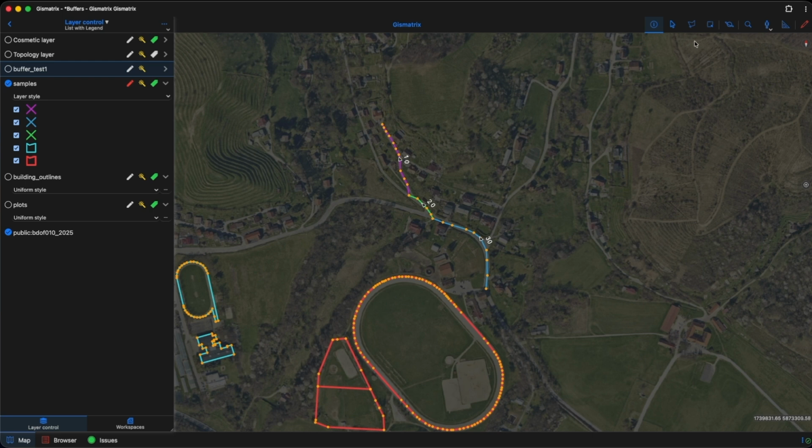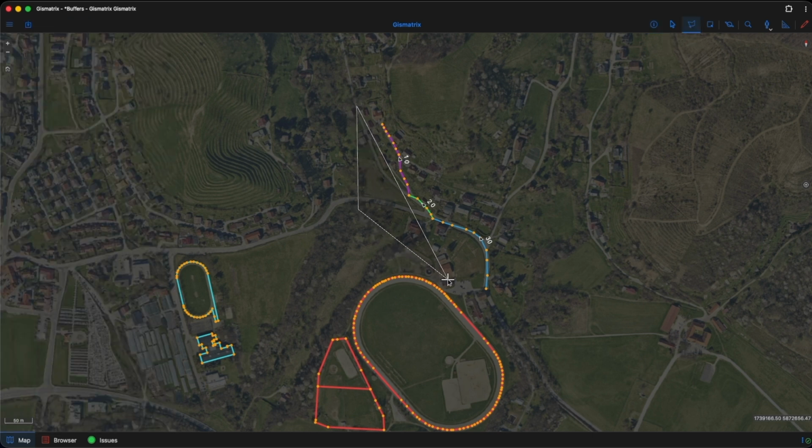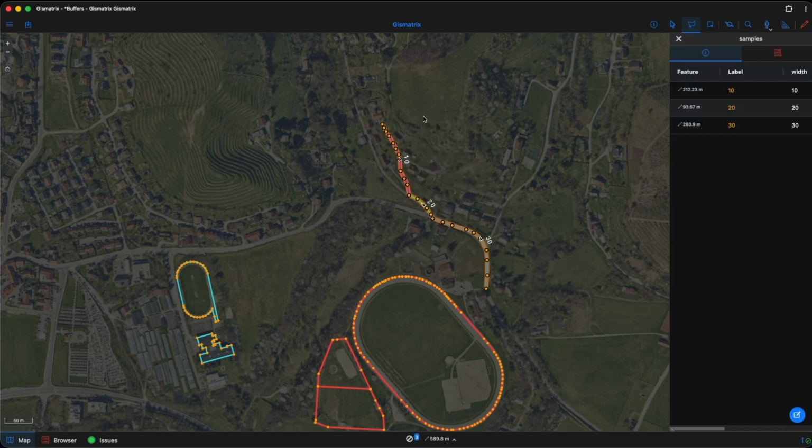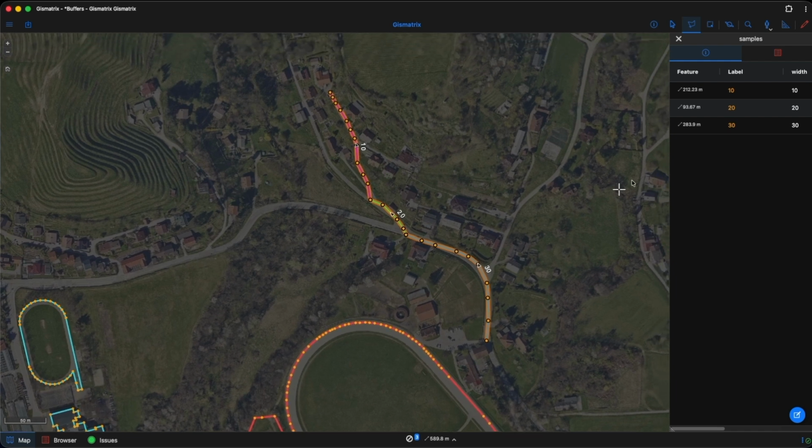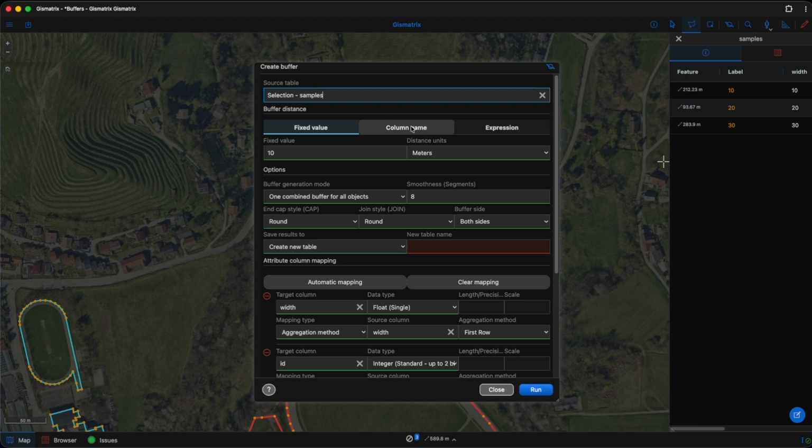We can also vary the buffer distance using attribute data. Let's select a line feature. In the Info panel, notice that its segments have different width values: 10, 20, and 30. In the tool, change the distance mode to column name and select the width column.